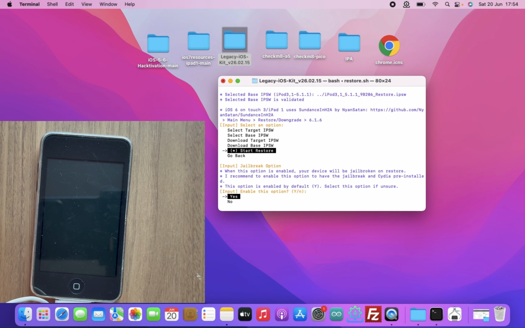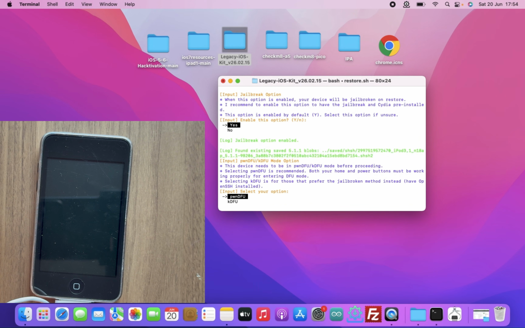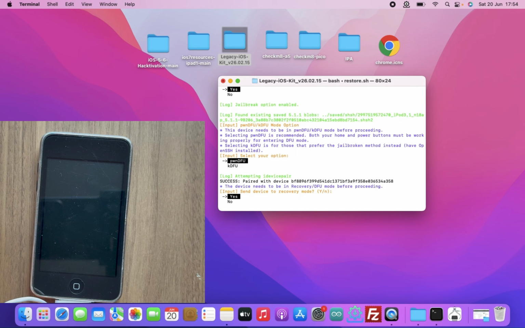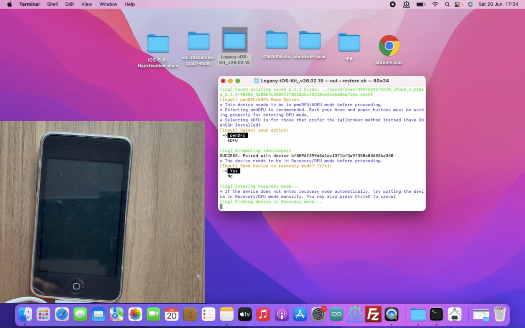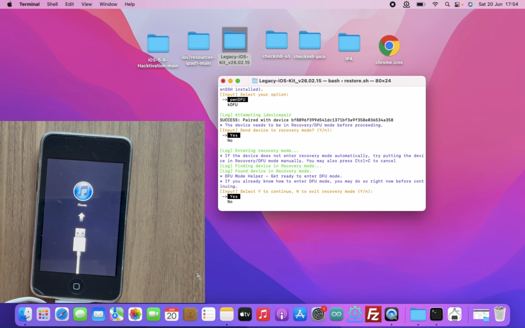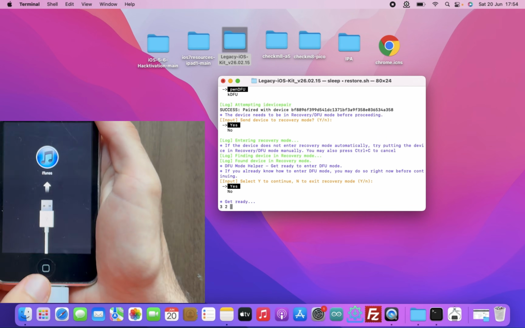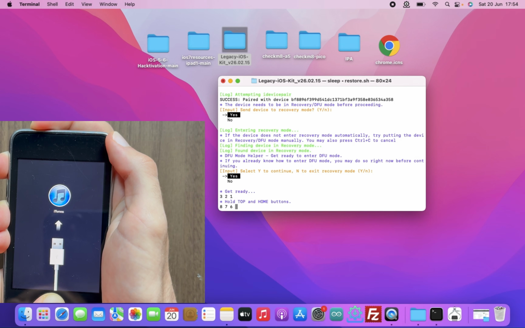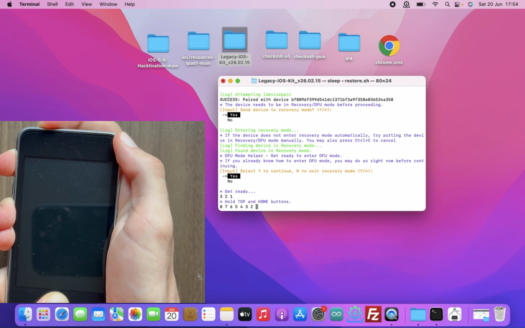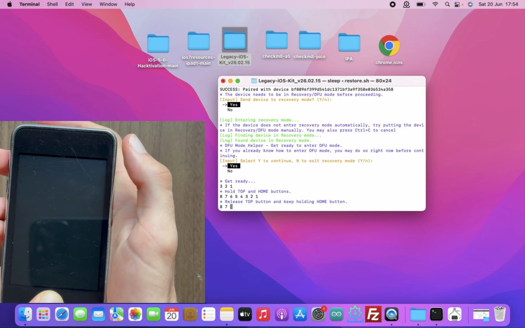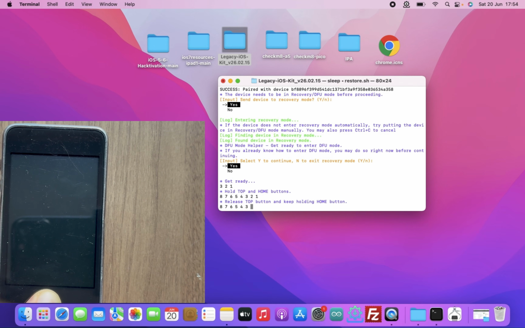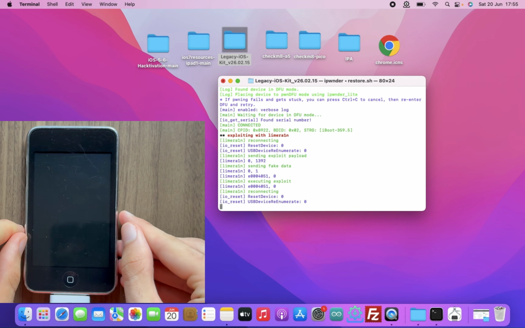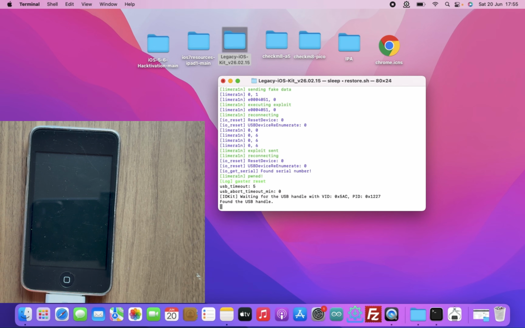Here it will ask you if you want your device to be jailbroken. I will say yes, but you can say no. And let's do DFU. We need to send the device to recovery mode. And now let's enter DFU mode, so follow Legacy iOS Kit instructions. Perfect. Now it's restoring to 6.1.6.